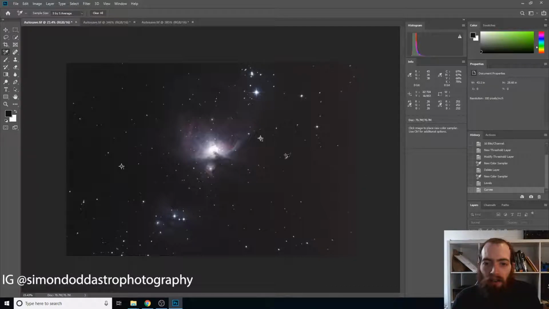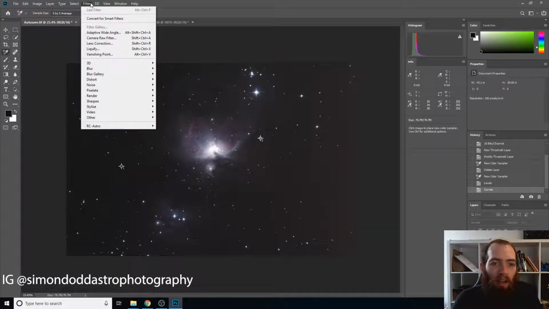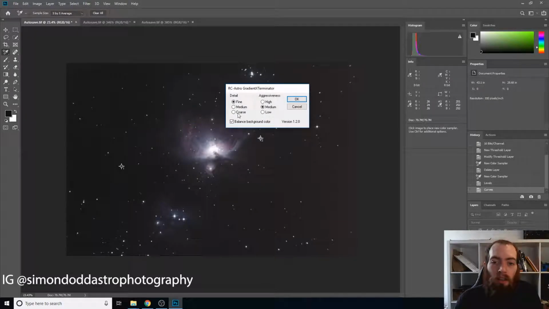So I've stretched it, I've set my black and white points, and now what I'm going to do is I'm going to do this filter that I love and use on every single image. It costs a little bit of money, I think it's like $40, something like that. Gradient Exterminator by RC Astro. And for this one, we're not going to balance the background colours, medium and medium, and you'll notice that we lose a lot of the vignetting. I can never say that word.